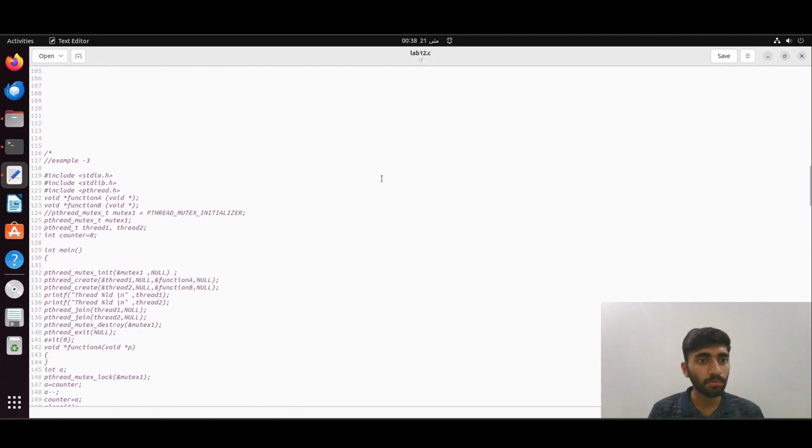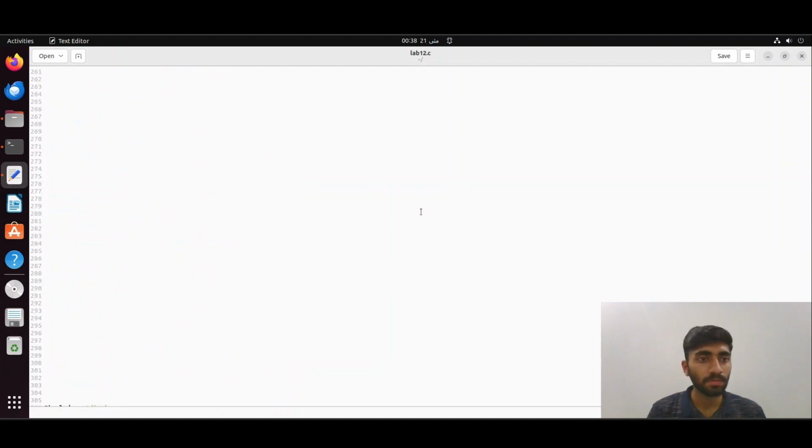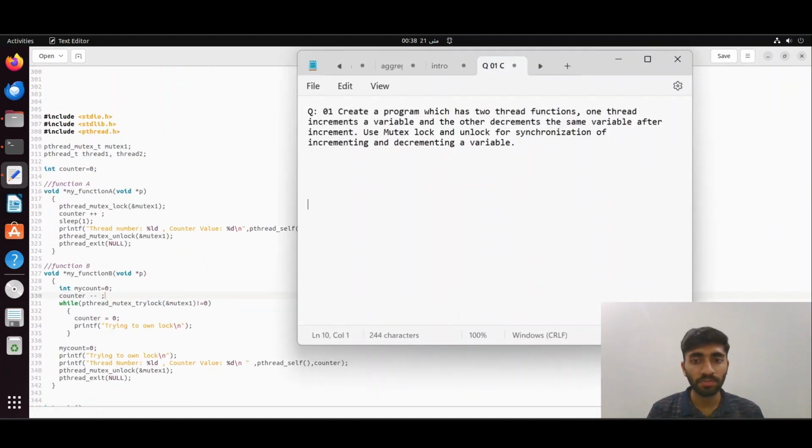So you learned about the two examples we have discussed. Now let's try to solve a question. We have a question: create a program which has two thread functions. One thread function will increment the variable, and the other thread function will decrement it. Use mutex lock and unlock for synchronization of incrementing and decrementing a variable.